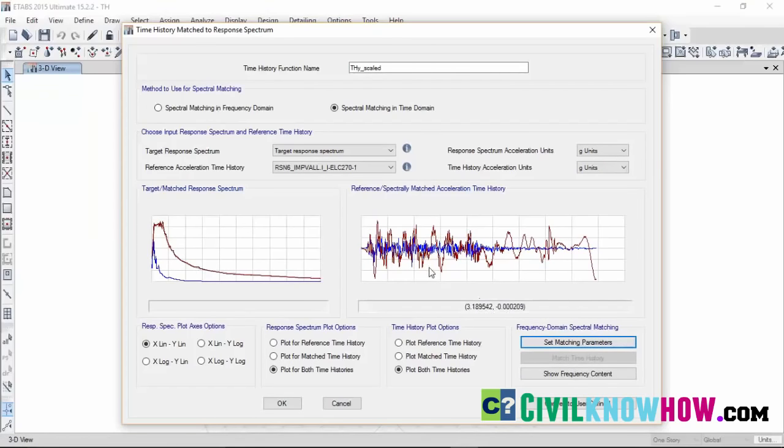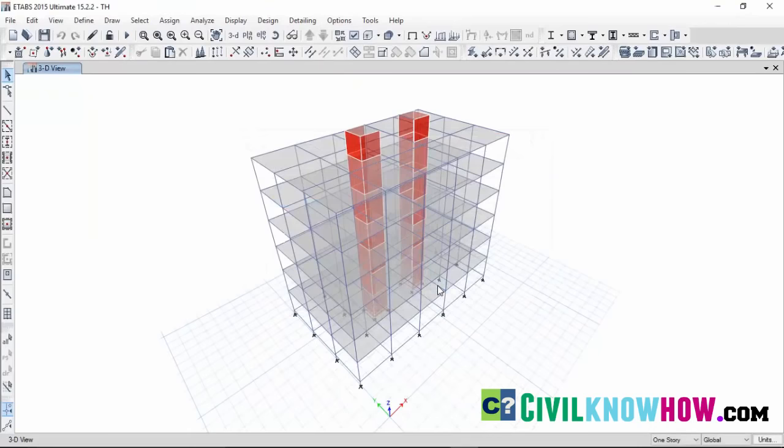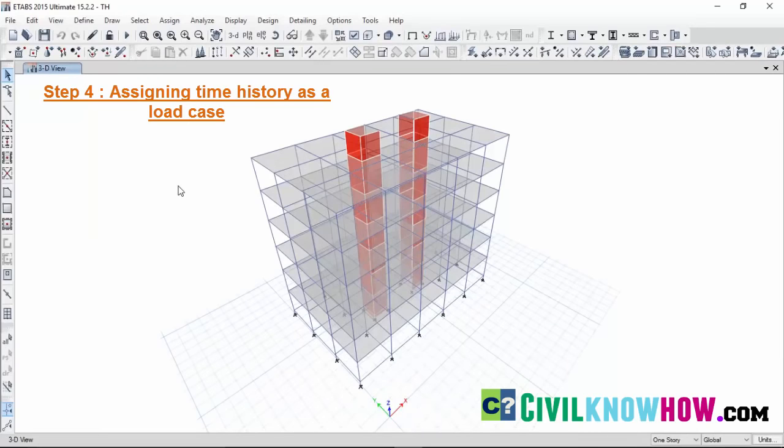So here the matching of the time history data with respect to y-axis has been done with respect to the target response spectrum, and we can find a better matching results also here under time domain. And after matching, click on OK and click on OK again. So now we have done with matching with response spectrum for both time history functions along x and y axis. So next we have to define the scaled time history function as a load case.